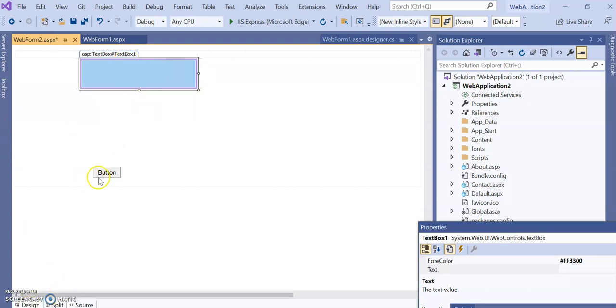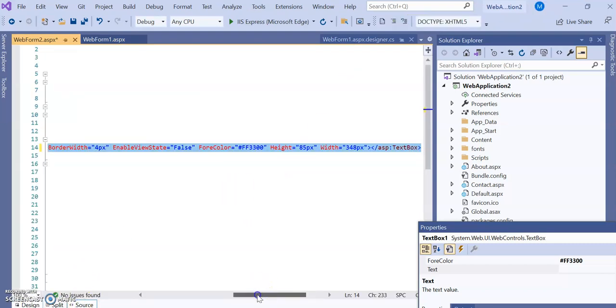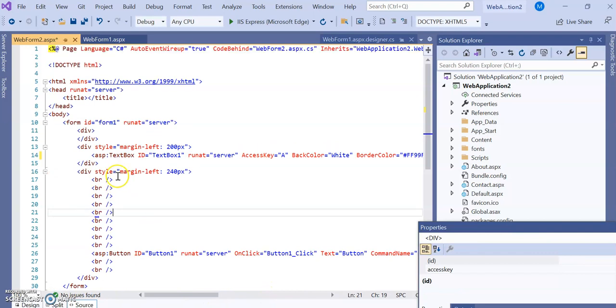I dragged one button as well. The button part we will see later. So just focus on the text box and the source. Now this is the source, so the code will get generated.